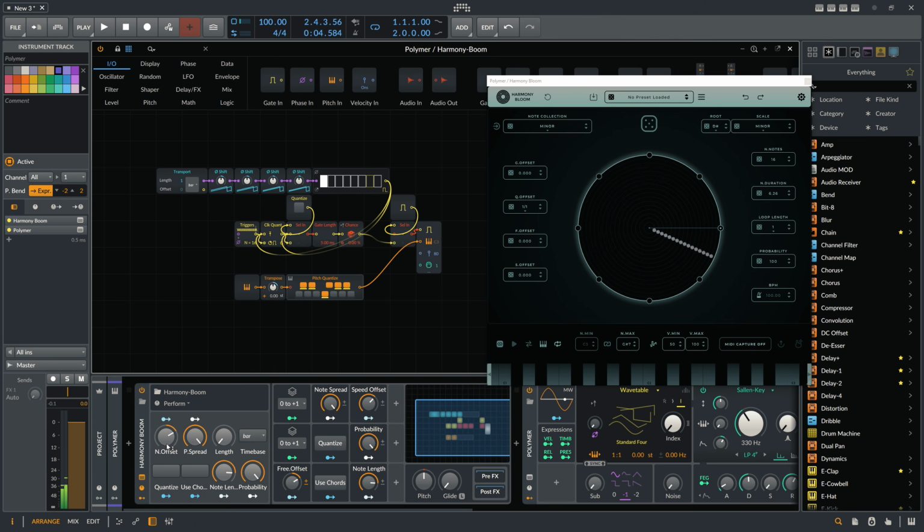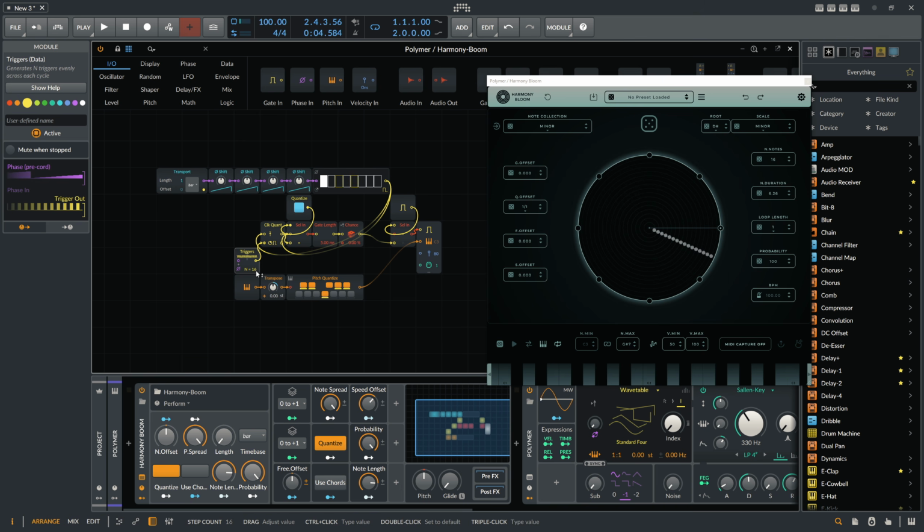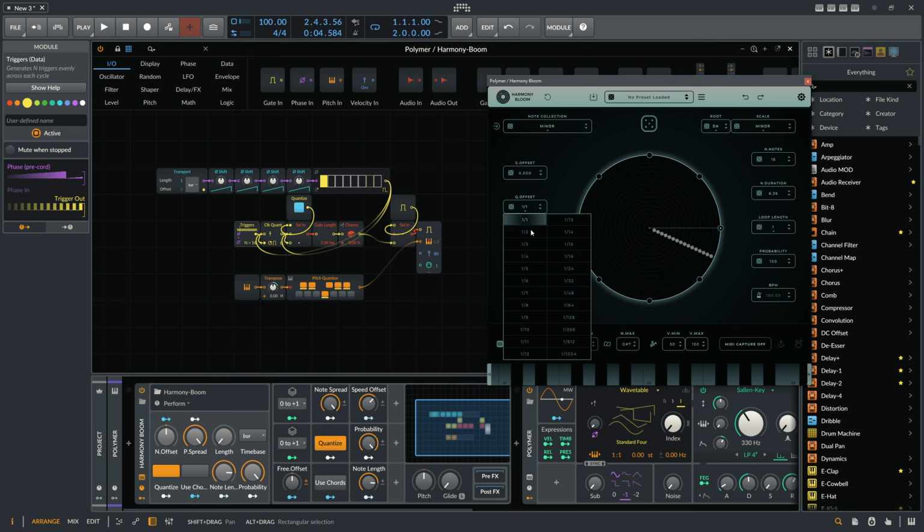So note offset is basically this parameter, frequency offset. Quantized offset is not in here, but you can use the quantize button and quantize everything to a 16 note grid. You can also change this if you want to go up to, I don't know, 32 notes or slower. Instead of using this quantized thing, I'm just using a clock quantizer, which I think makes it easier to use.